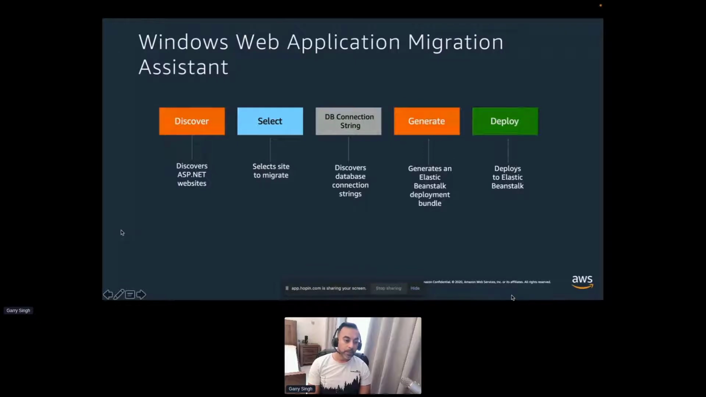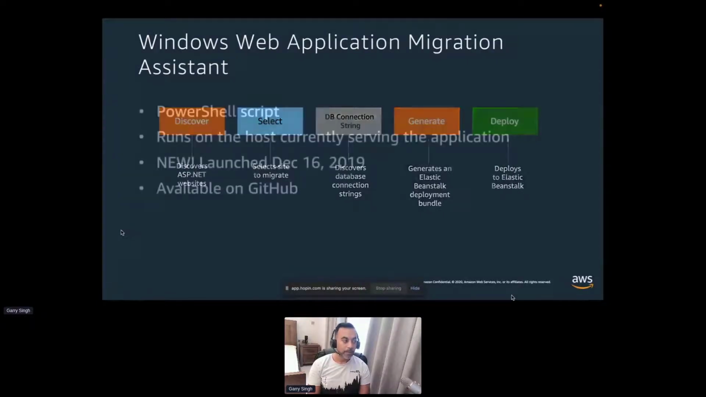After that, the migration assistant generates an Elastic Beanstalk deployment bundle and stores it on S3. Then the migration assistant carries out the final task of deploying the deployment bundle into Elastic Beanstalk. So that's basically the five steps that the migration assistant performs to lift and shift your websites running on-prem to Elastic Beanstalk.